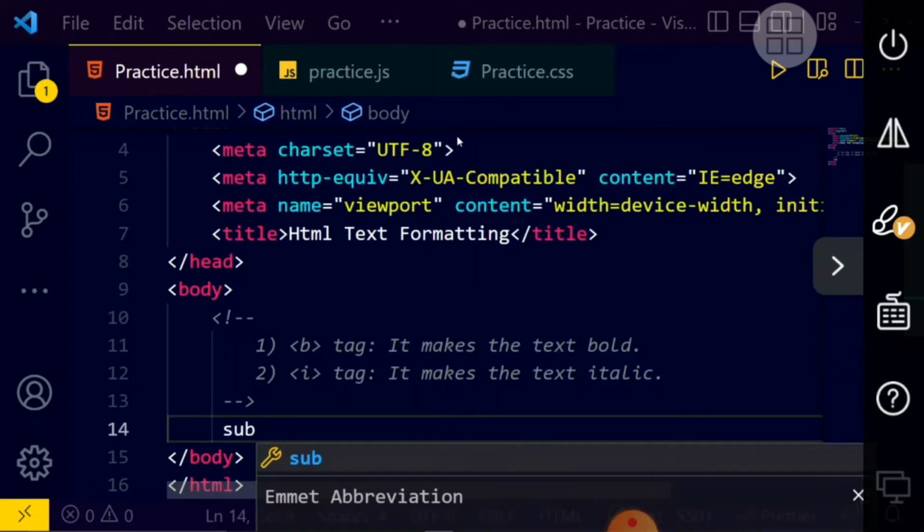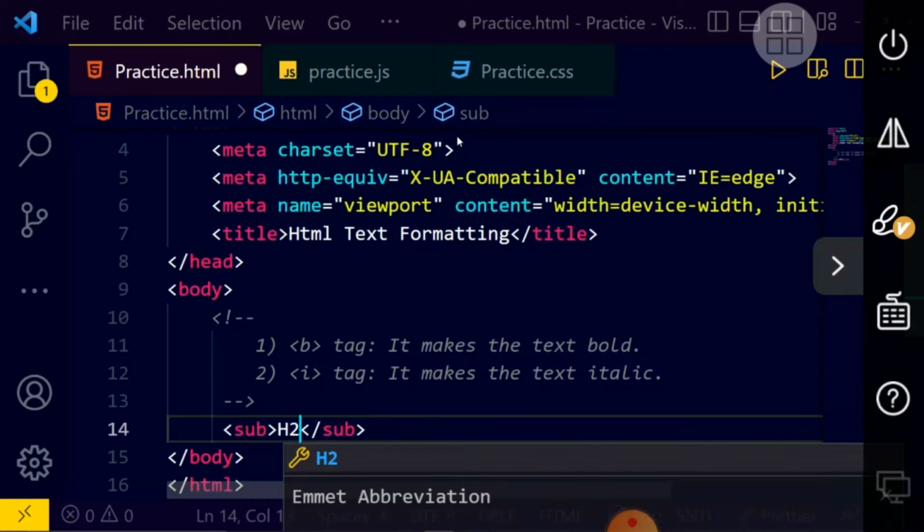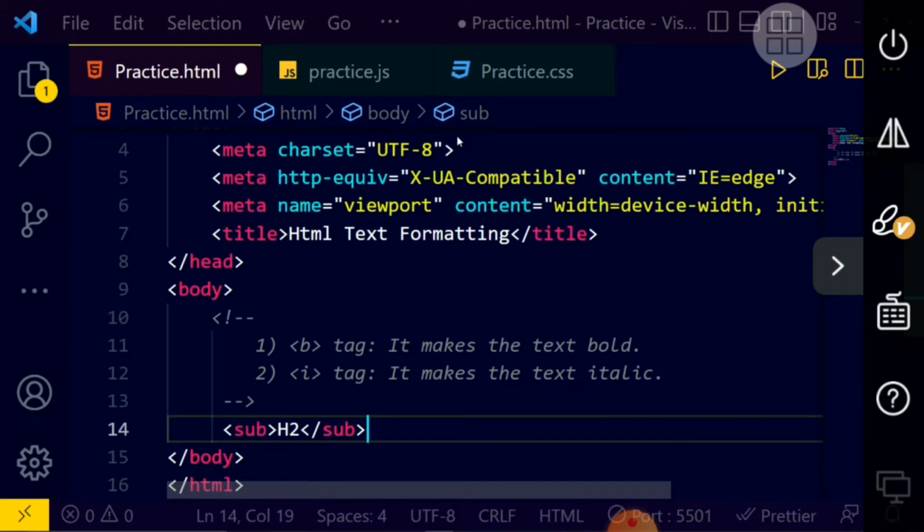sub, meaning subscript. Okay. So what will it do? Say you want to write something at the bottom of any text, like in chemistry H2O, if you want to write H2 and then O.